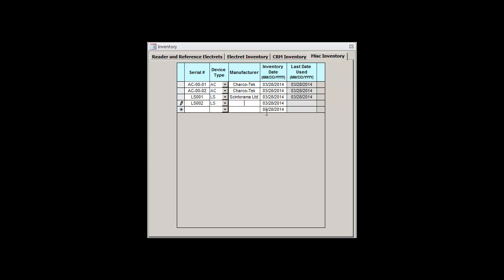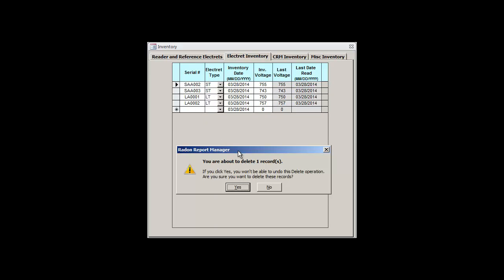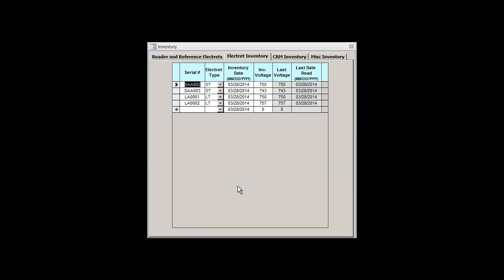And before we conclude this section of the tutorial, there's one final feature that we've yet to discuss: deleting old and unwanted detectors from your inventory. This can be accomplished by left-clicking on the record selector, which is the leftmost column of any given record, and tapping the delete key on your keyboard. A message will appear asking you if you really want to delete the device, and select yes if you want to remove this device from your inventory.